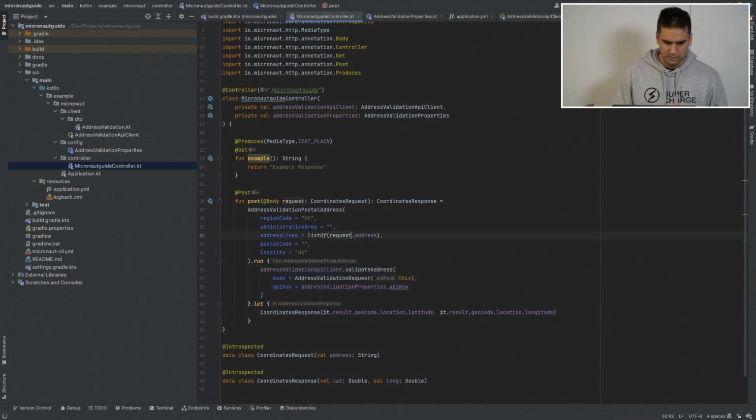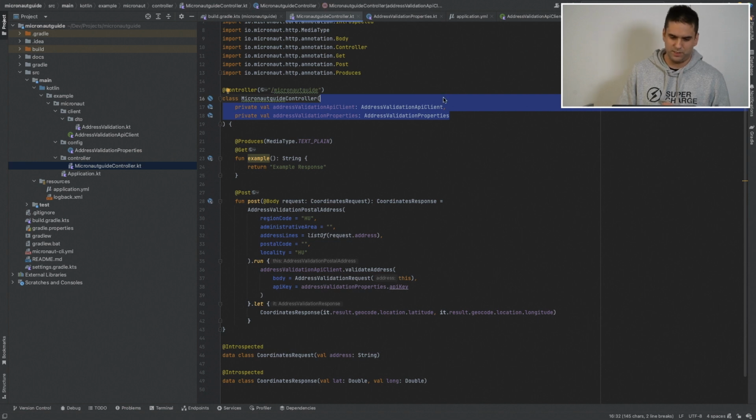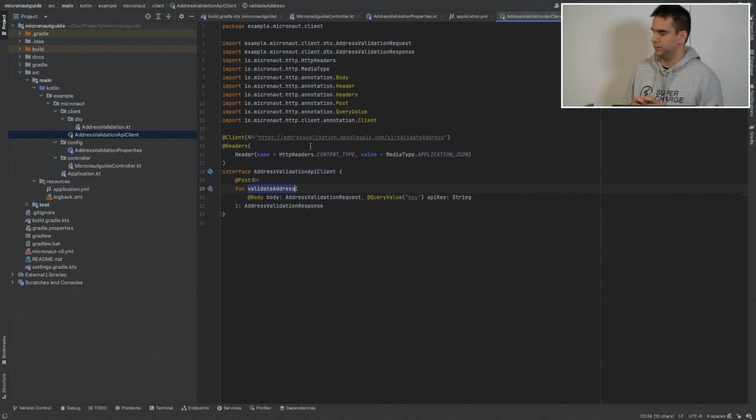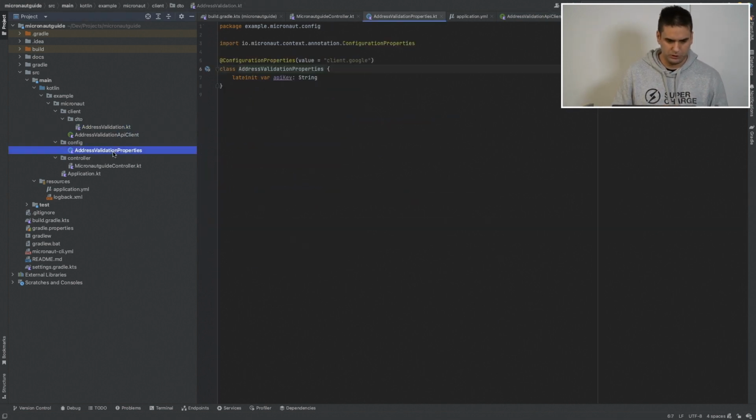As you can see, it's really similar to Spring. It has controller annotations, get and post annotations, it has body. You can inject your beans or services in here. It offers an HTTP client, which is really similar to Feign client in Spring, and it's basically the same. It uses interfaces. I like it very much.